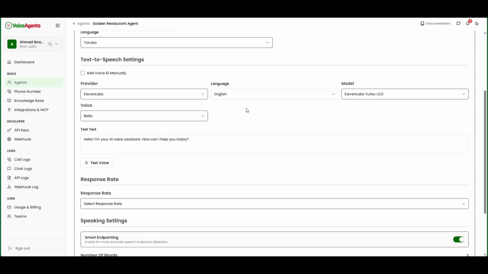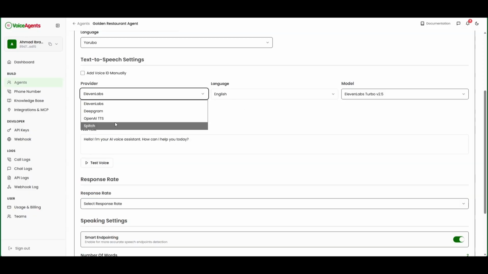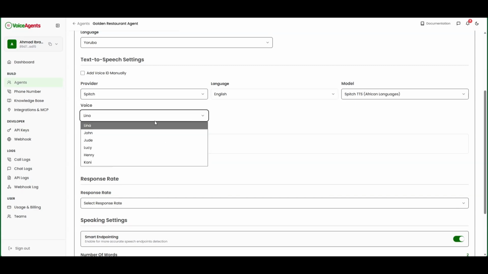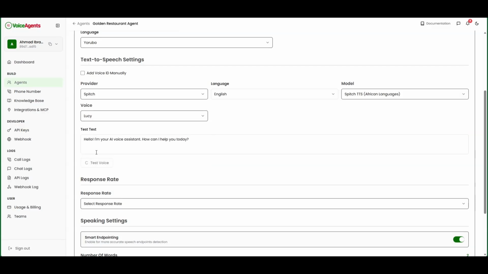That sounds American if you ask me. So I'm going to go back and come to speech where I'm going to select still English and maybe select a Nigerian voice like Lucy and test. So we compare the output.